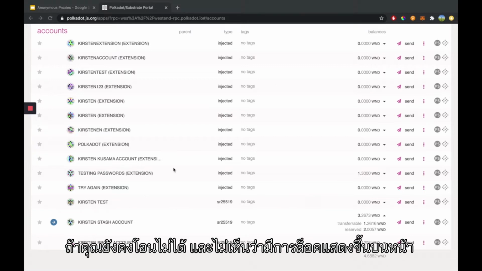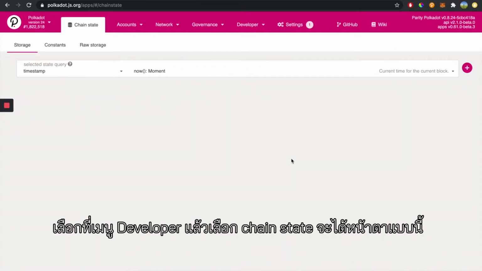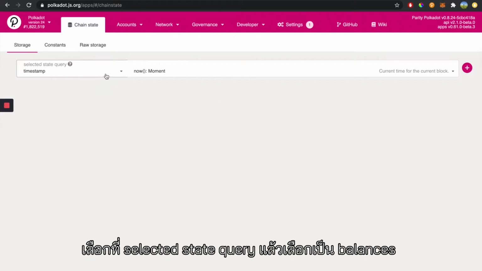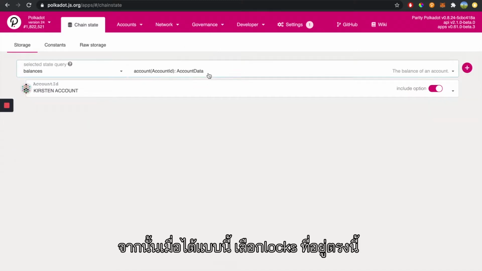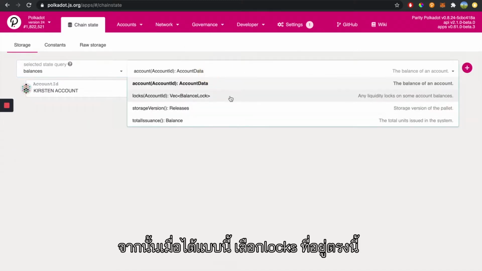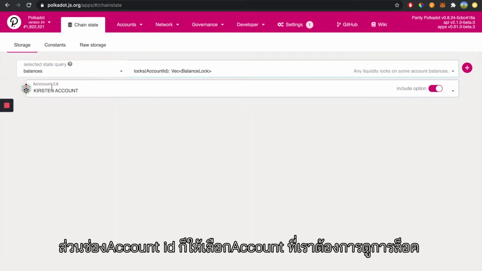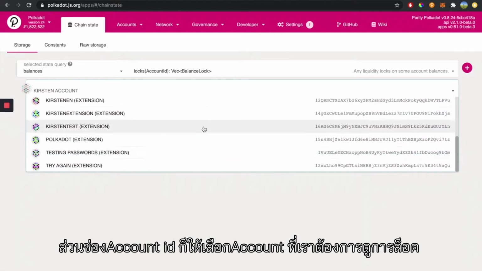In the case that you still cannot transfer and you don't see any locks on your page, we're going to do the following. Alright, so we're going to head over to Developer. We're going to click on Chain State, and it's going to bring us to this page. So we're going to head over to the query and select the Balances palette. Once we have this, we're going to click on the Locks function right here. And in this account ID field, we can choose whichever account we would like to see the locks for.